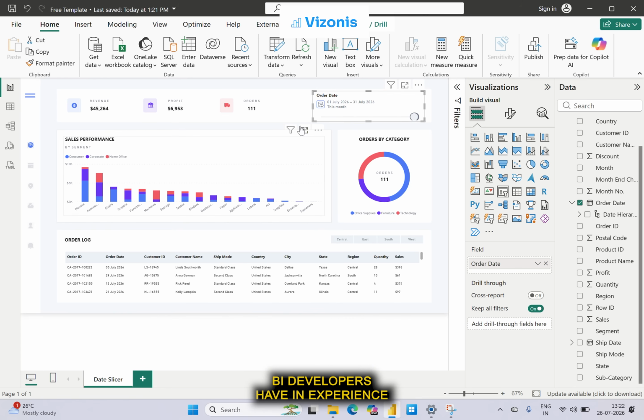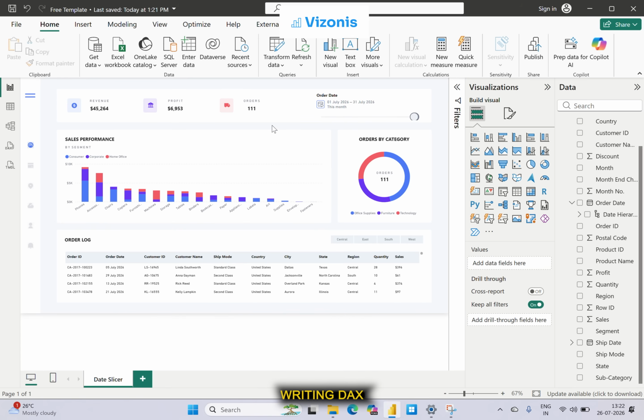I know a lot of Power BI developers have experience writing DAX formulas and exploring very similar functionality, but from now onwards you don't have to write any DAX, and this is going to be a fully drag and drop feature. So let's understand how this new feature is going to work in Power BI Desktop.